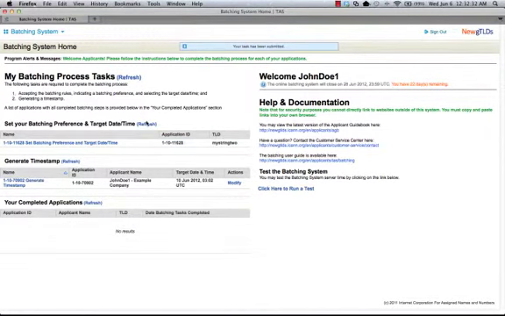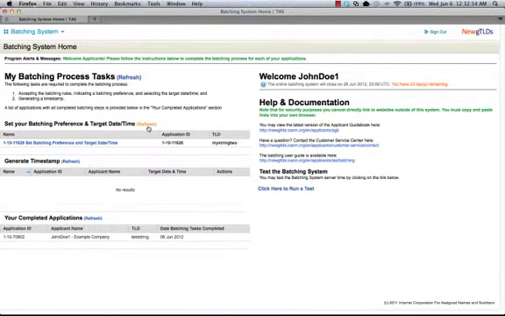What that's going to do is return me to my home screen, which is going to refresh, and I'll see that I've completed the process for one of my applications. My completed tasks are displayed at the bottom, and I have no more actions to perform for this application. I'll complete the same process for each of my applications, setting my batching preferences and target date and time, and subsequently logging back in to come in and generate a timestamp.